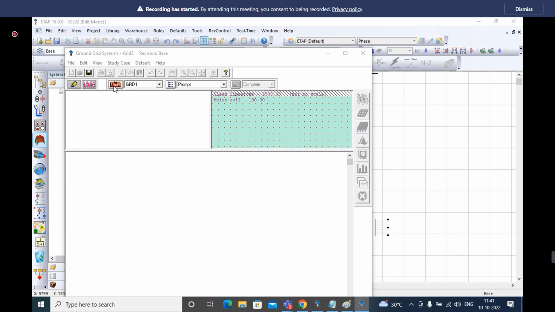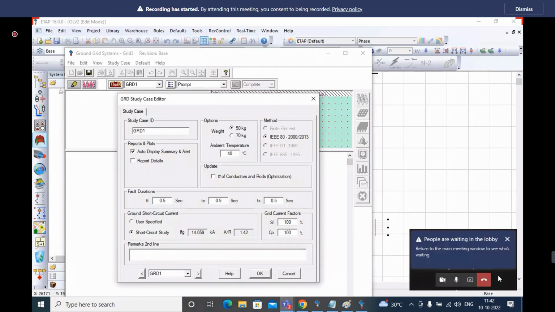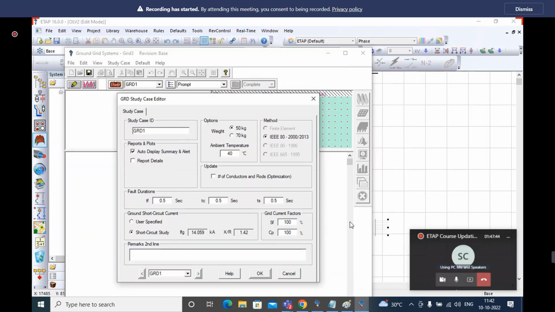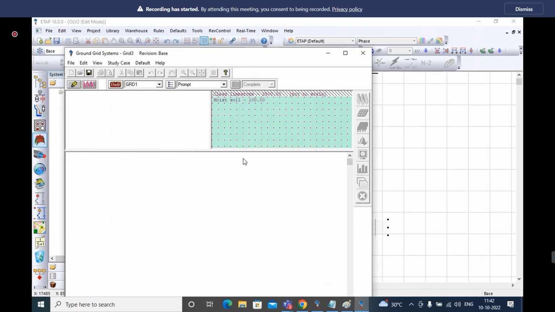Just go to the running option. Edit steady case. Now go to short circuit study. Can you see here? For that fault current, what is the expiration? Automatically it is filled. Using that, change the weight and then the surface factor.